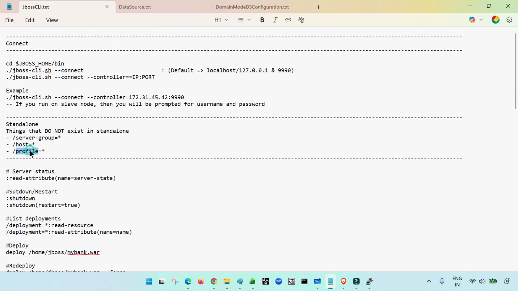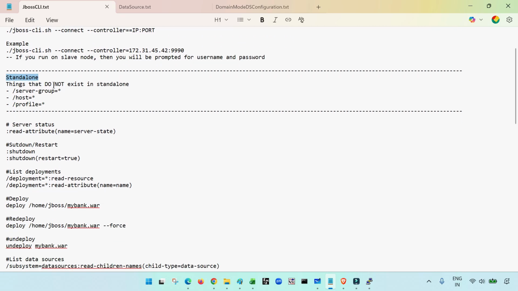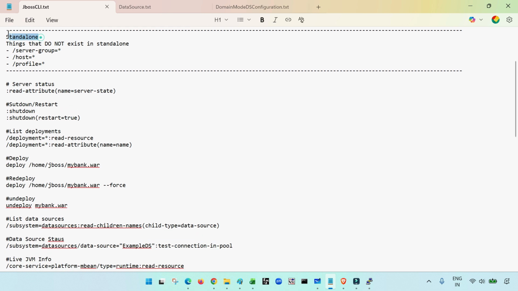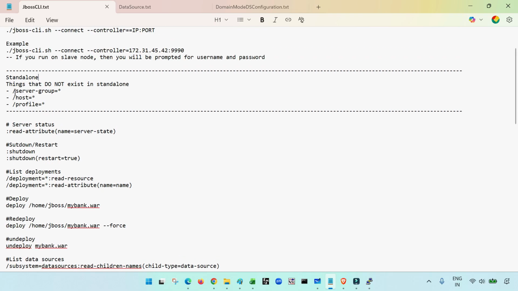And this profile option which I am mentioning here is something different from the different XML profiles we have in standalone mode. When we start our standalone server, we specify the corresponding profile name, so that corresponding profile is already activated. I don't need to specify any profile name in my commands, because the server is started with the profile I specified on the command line. So these things, server groups, host, profile, these syntaxes will not be applicable for the standalone mode. They will be applicable only for the domain mode.